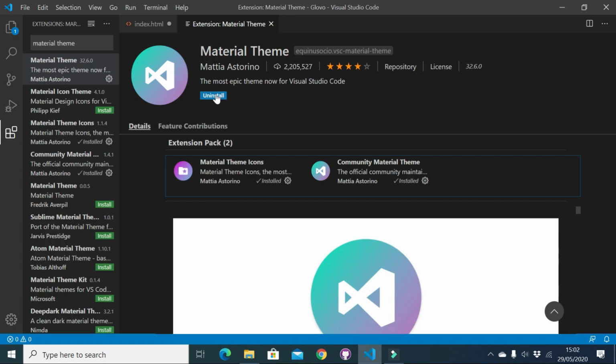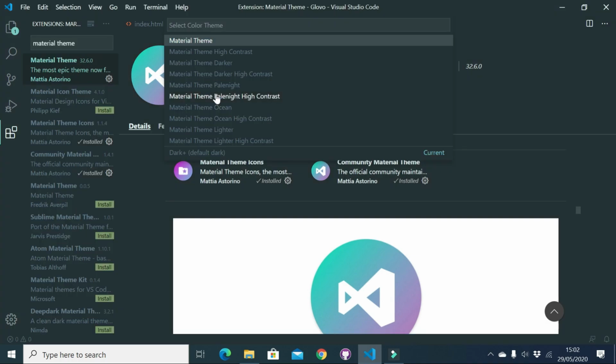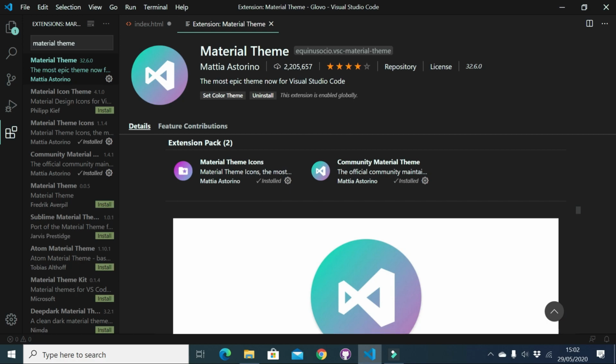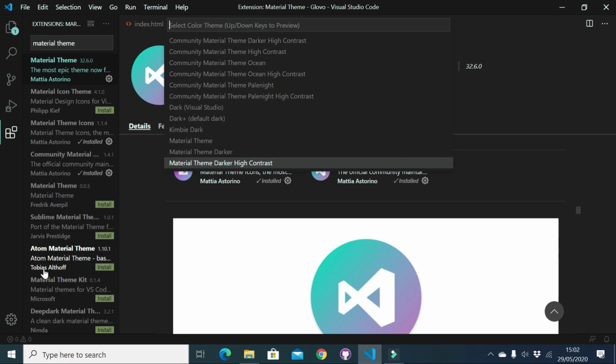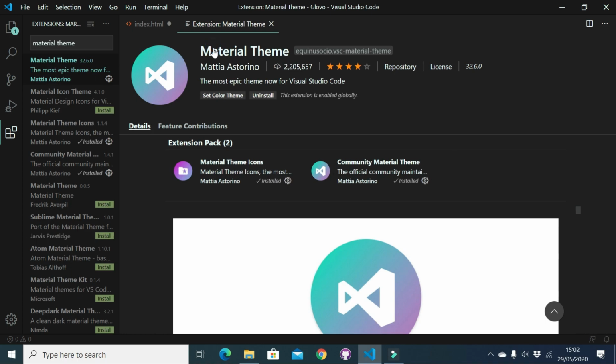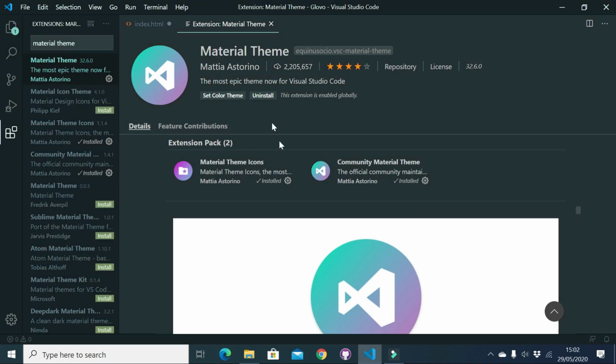So just wait, then it will install. So here it is, it's already installed. So you can choose the theme we want, and let's choose this one, and you see the theme already changed. But if you don't like this theme, what you can do is go to the settings and click color theme, and you can still change it. See, that's all, and it's as easy as that.